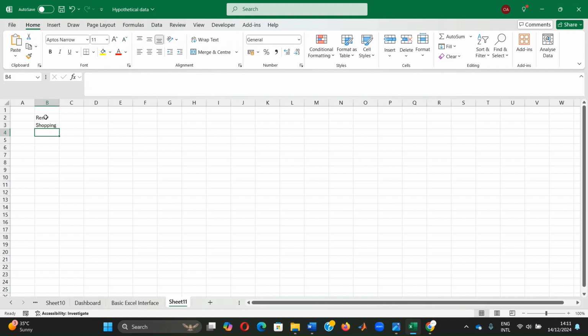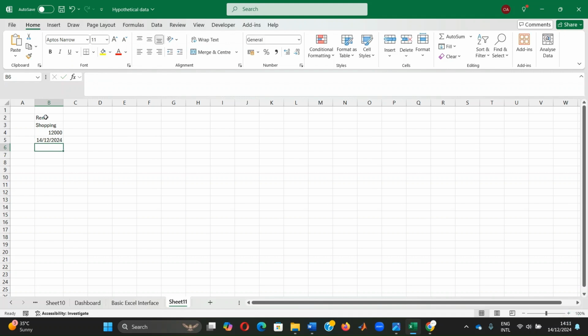We can also enter figures, like maybe 12,000. We can also enter dates, for example, 14th of December 2024, and so on and so forth. Excel can also help you compute, so carry out formulas, perform mathematical functions, depending on what you ask it to do for you.